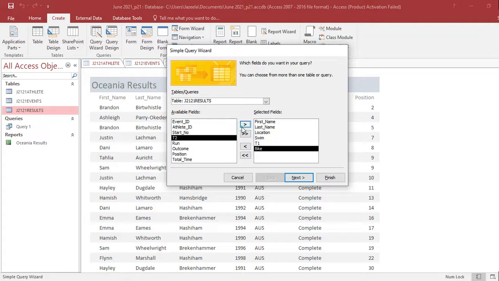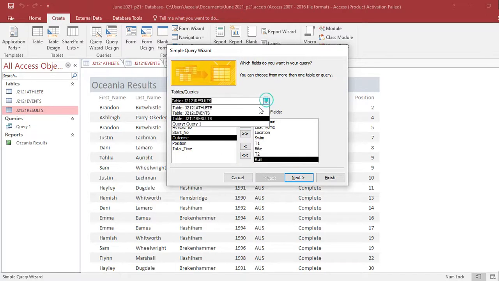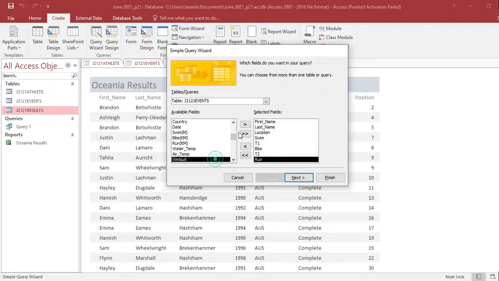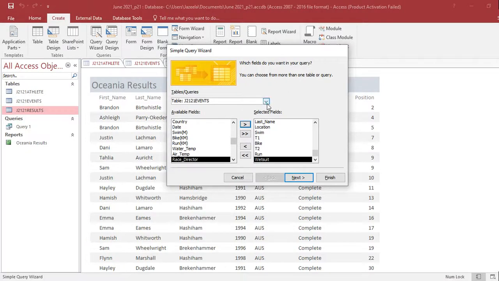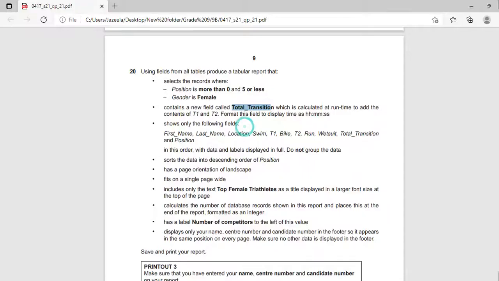So T1 bike, T2 run. And then wetsuit, total transition. Wetsuit is in the events table, I guess. Yes, wetsuit. Now total transition is a new field which is not there. See, this is the question. We have to create this, so we can skip it for now and choose position. Position is in the results table. Choose position.